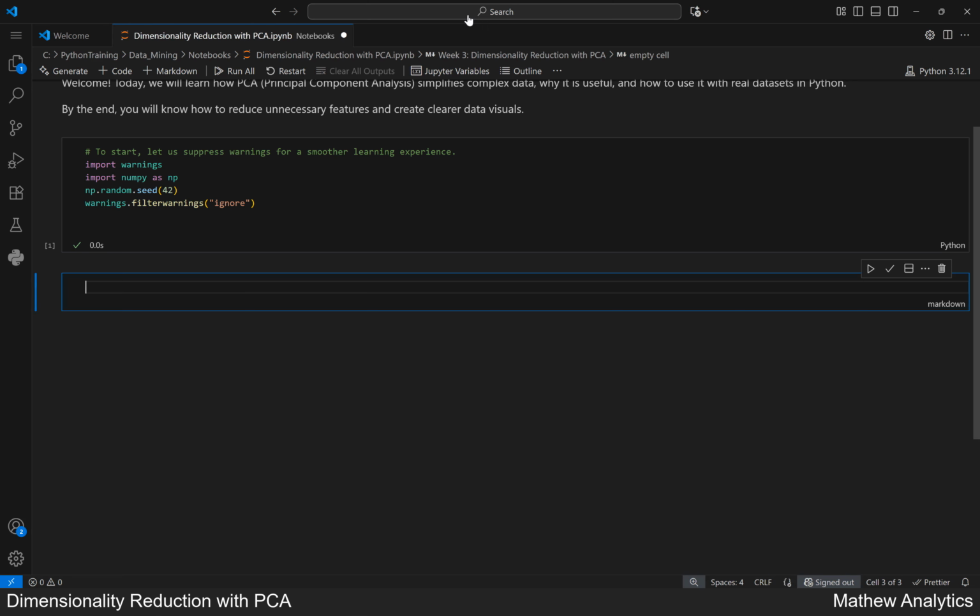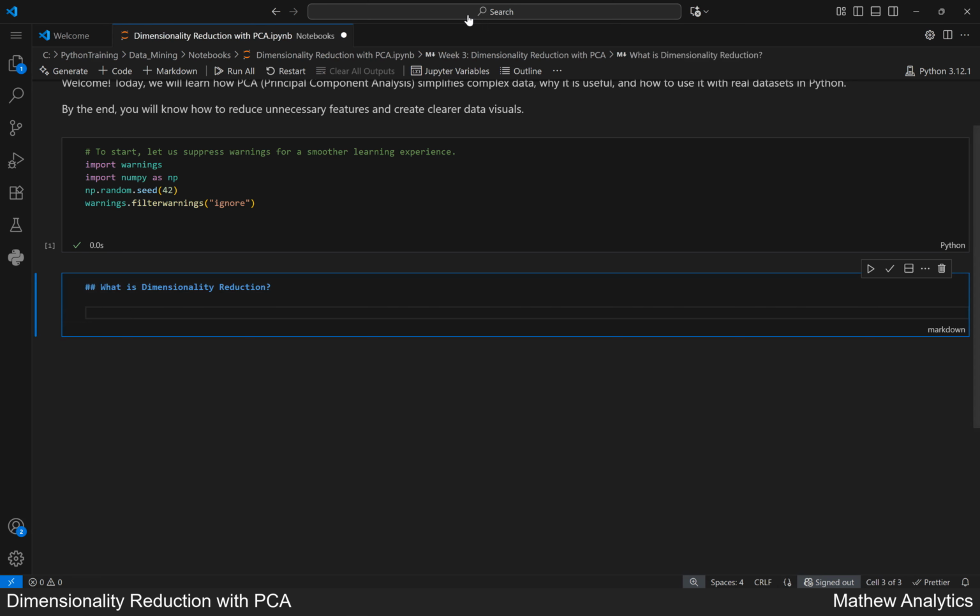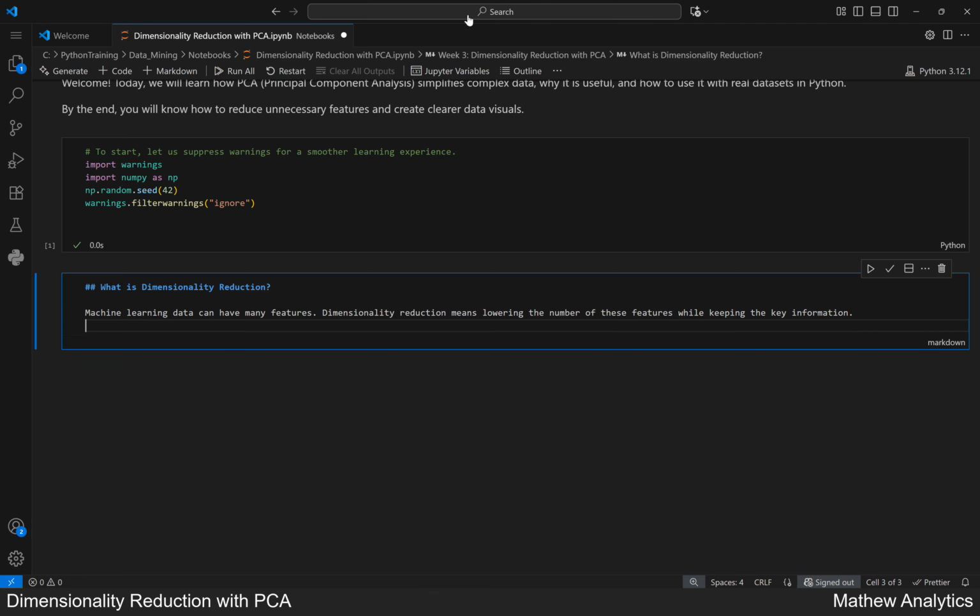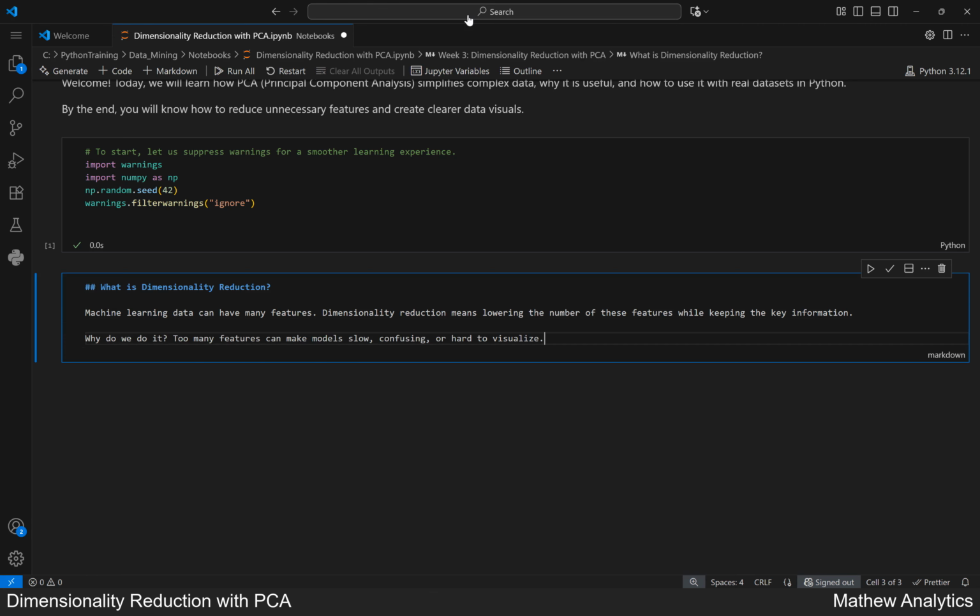Let us talk about what dimensionality reduction means in simple words. What is dimensionality reduction? Machine learning data can have many features. Dimensionality reduction means lowering the number of these features while keeping the key information. Why do we do it? Too many features can make models slow, confusing, or hard to visualize.